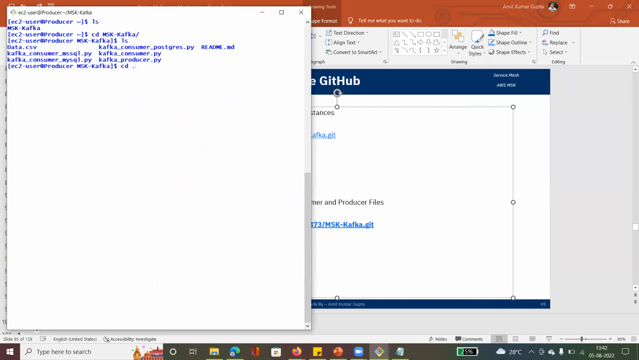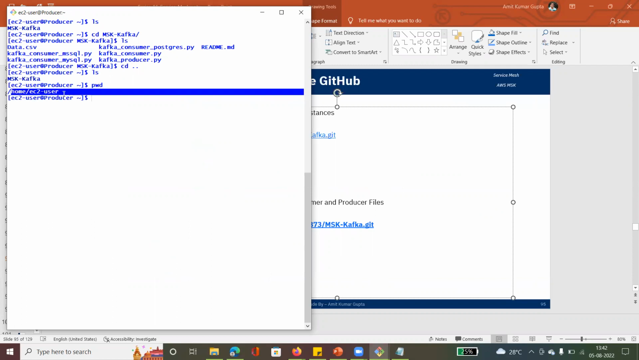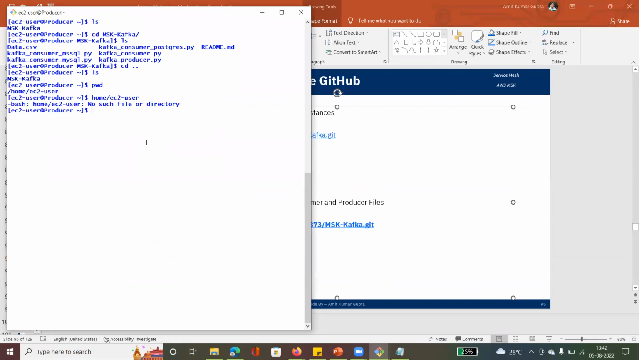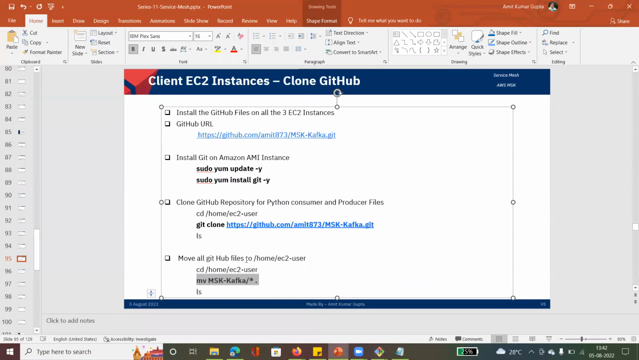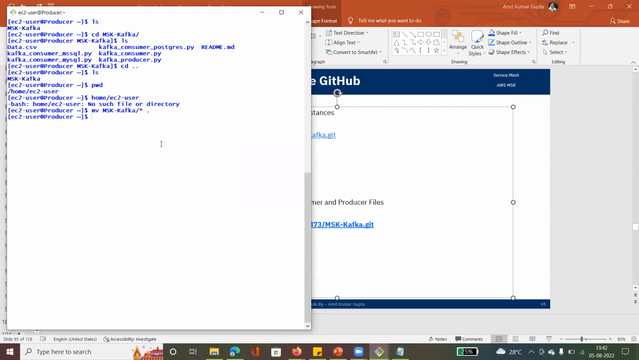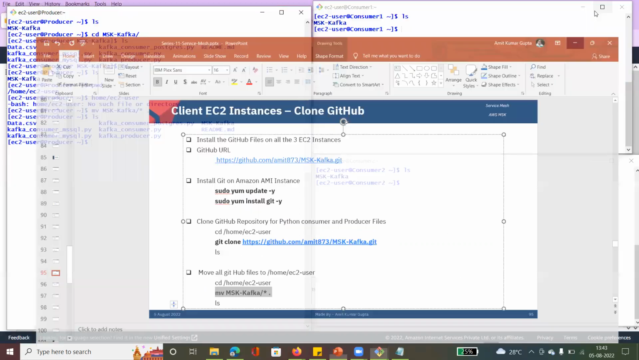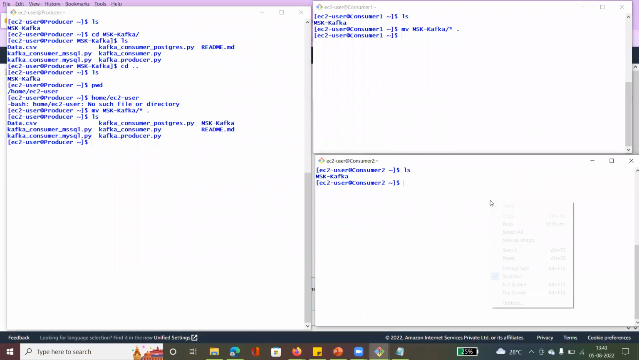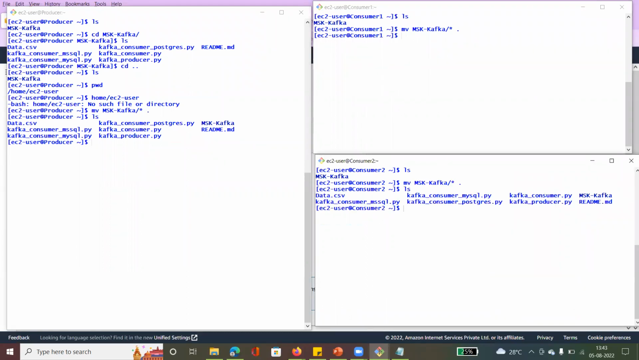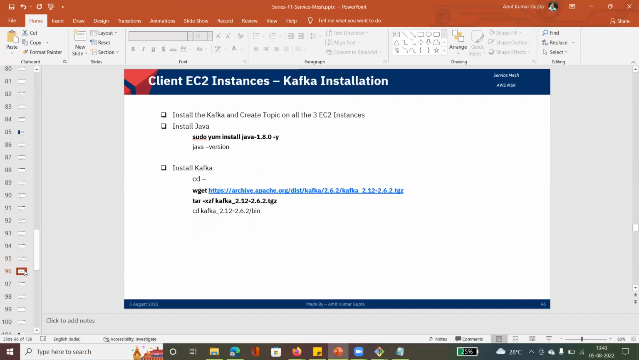Because it is showing here. So we should be on the home path, right? It is the home path. So I am trying the move command and I will paste it here. ls, you can see it is showing, right? We copied all files over to our home path, right? ls, you can see, and ls we have done, right? So it is done. Now clone we have done.